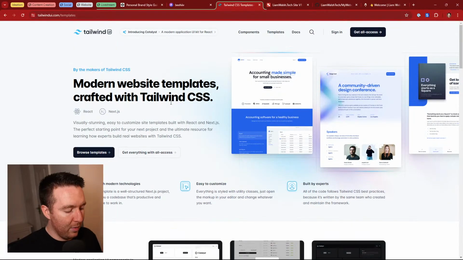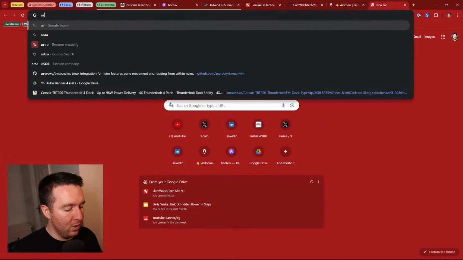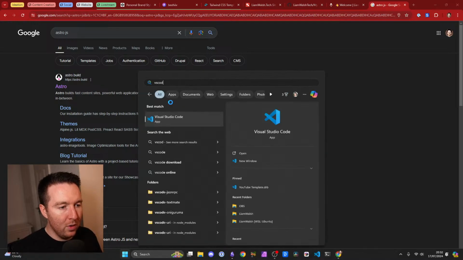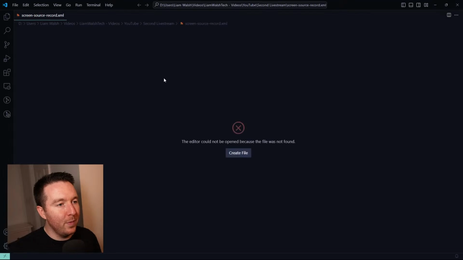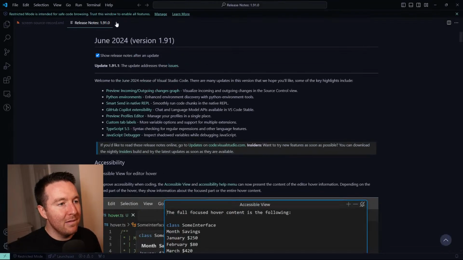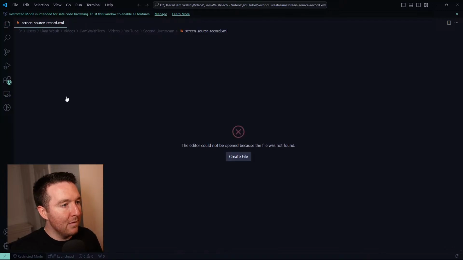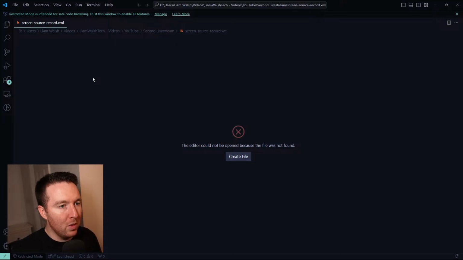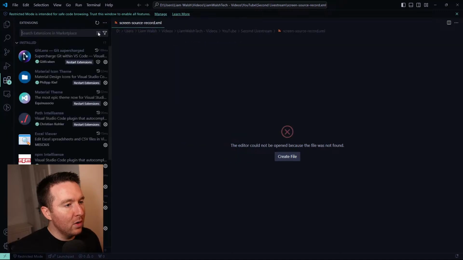So let's look at Astro docs. And we'll get VS Code open. Not sure where this is looking to, but I don't have projects set up in this, so that's fine. While we're here, restart extensions. Get everything up to date.